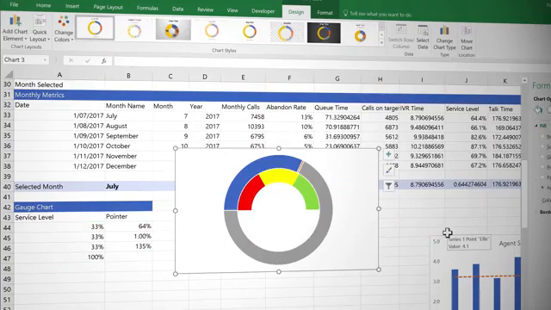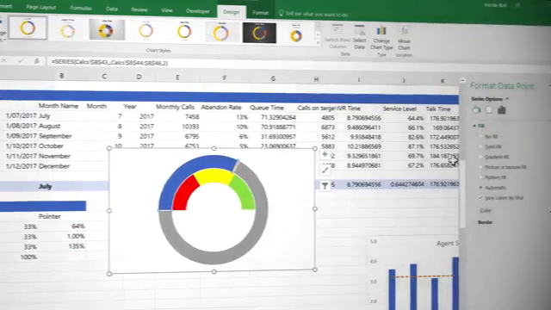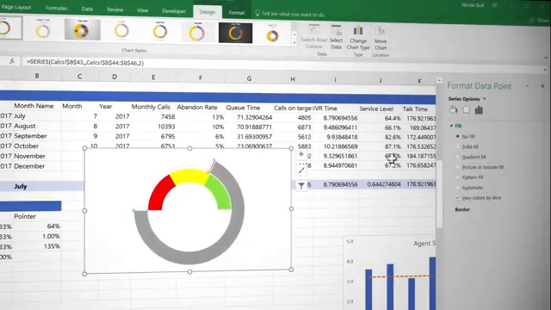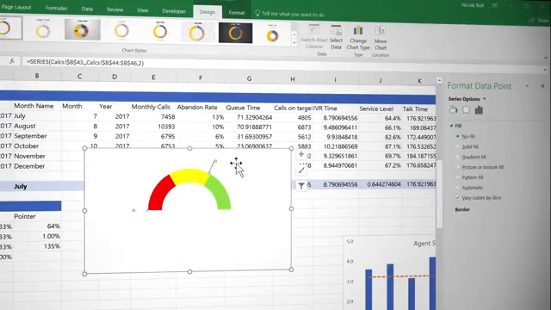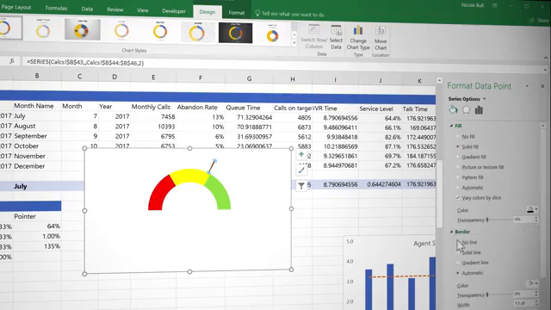Now with this series, the only bit we want to see is our dial. So I'm going to single click and click again, and I'm going to make that No Fill, and then I'm going to do the same with the other section. Then clicking on our pointer specifically, we can change that as well. So we're going to make that black, and we're going to change the border to no line. Looking a little silly at the moment, but we know what to do with that.